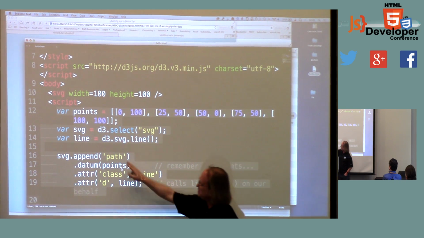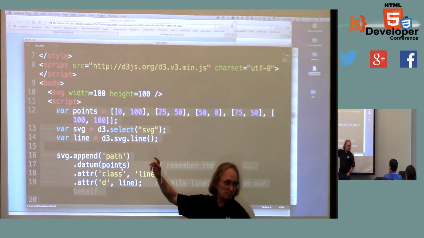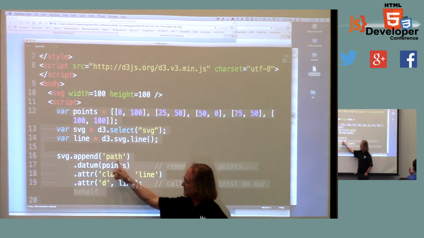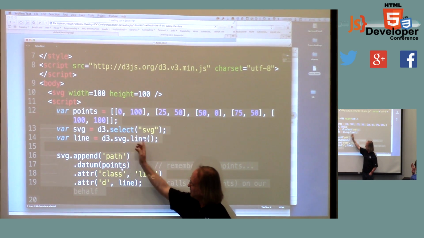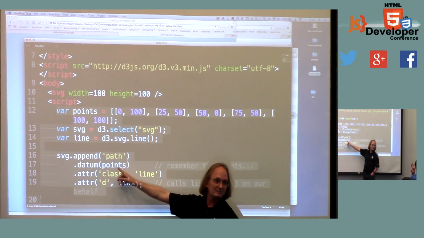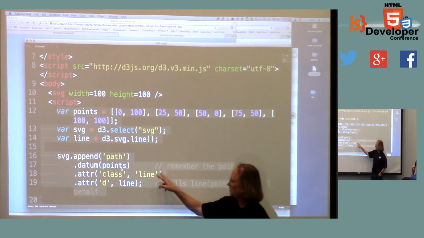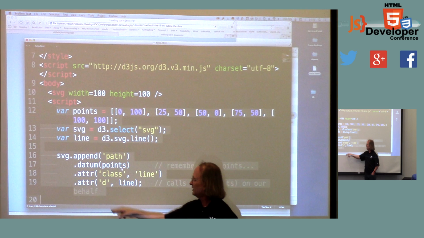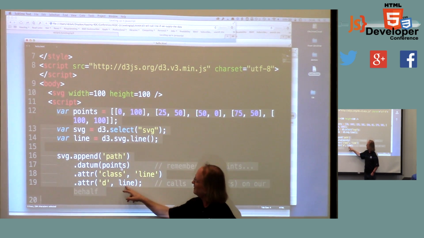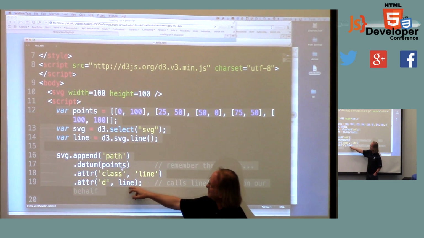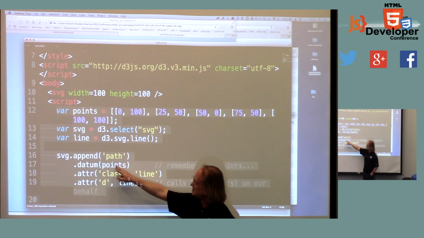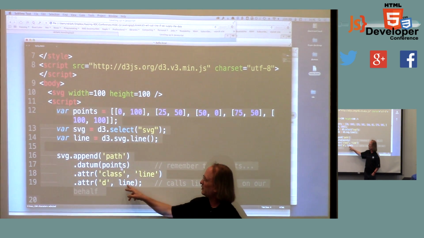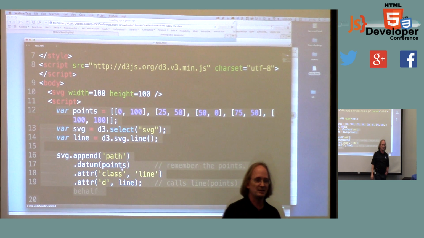And then I'll say SVG append a path, which we did before. Now I'm going to say, though, .datum points. So I'm going to say, when you append it, use this data. Declare the line, the attribute, the class of this is a line. Set attribute D to line. And what will happen is that this line, that SVG, when it sees a datum here and a function here, will say, I will call this function with each point in that line.